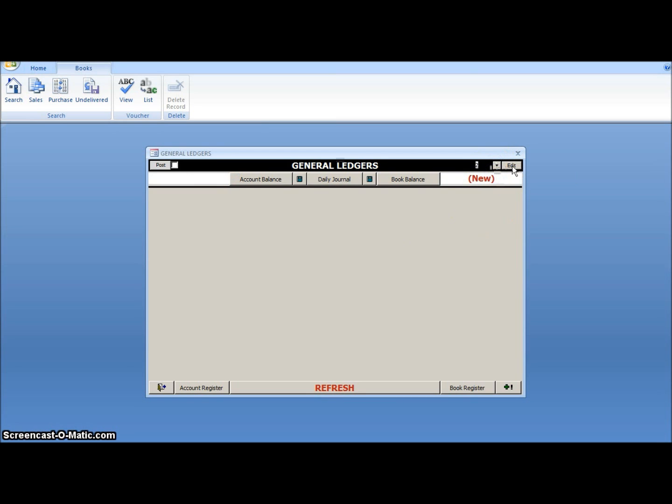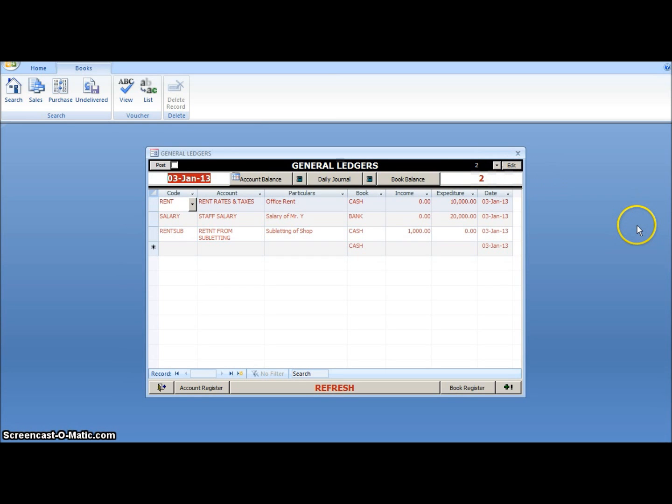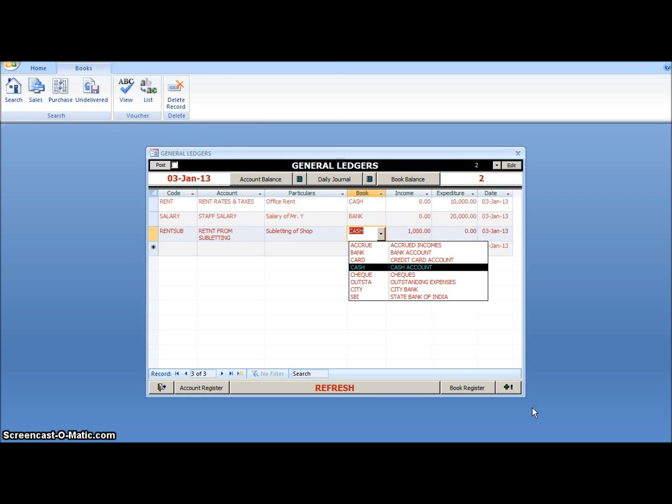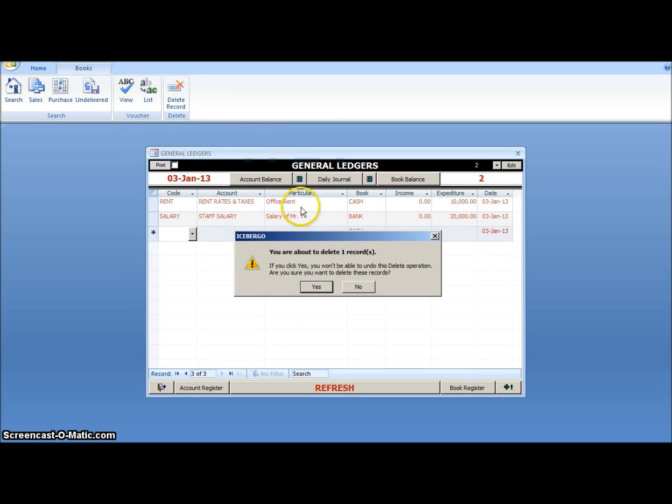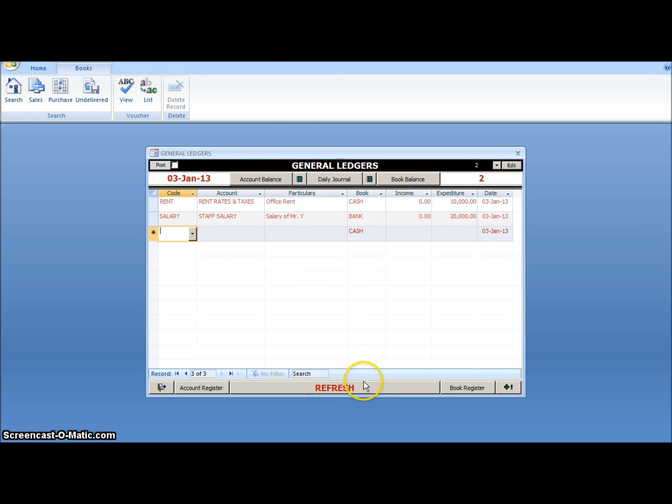Now edit a journal voucher, just click on ledgers, select the journal voucher, edit. And if you want to delete an item, just select the item and then click on delete record, confirm deletion, and that's it. Now close the form.